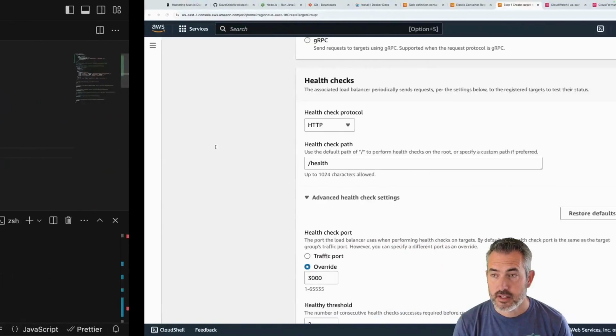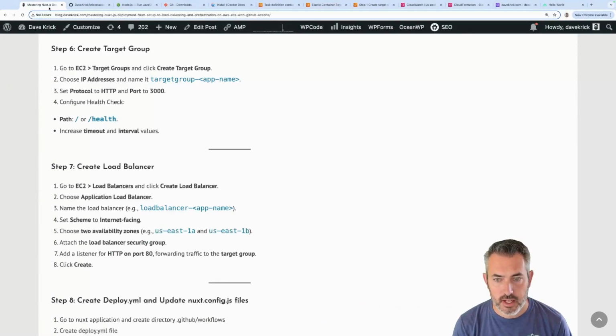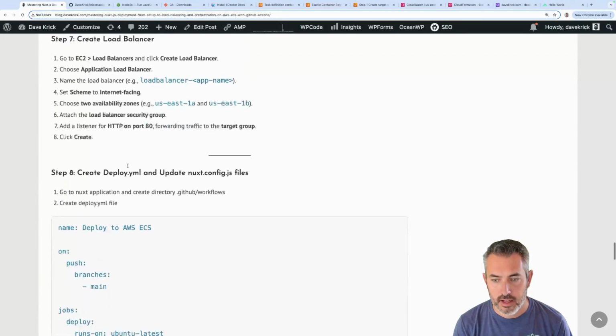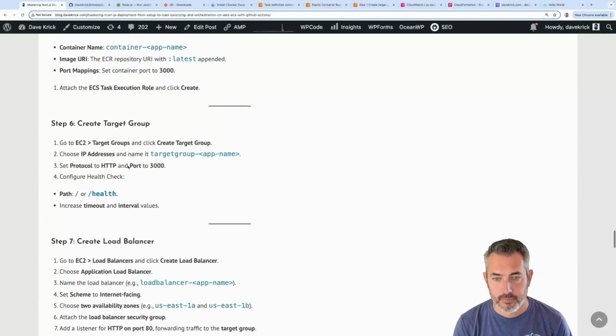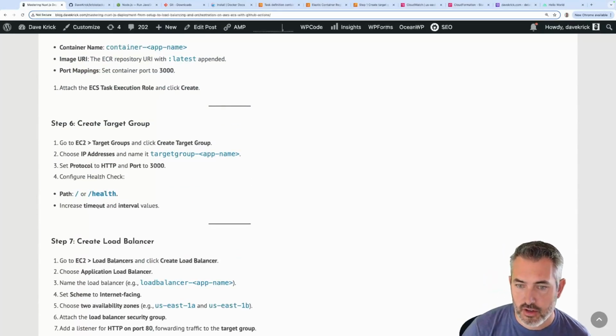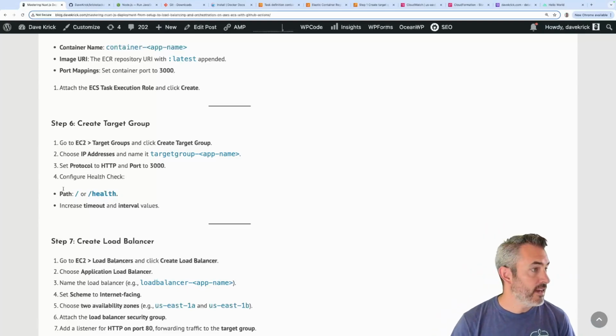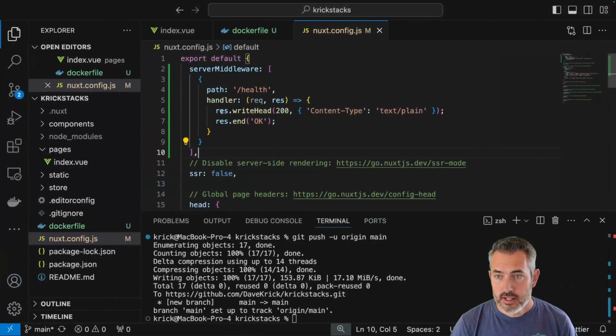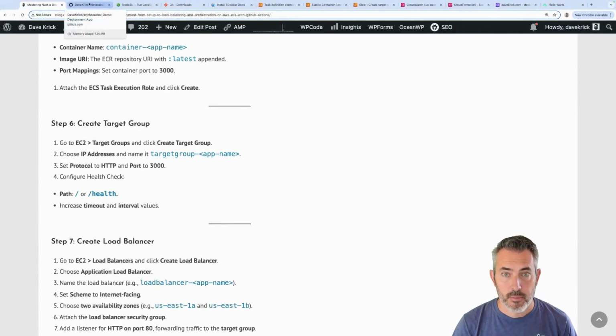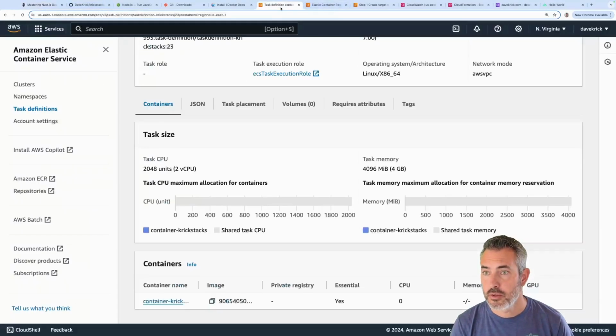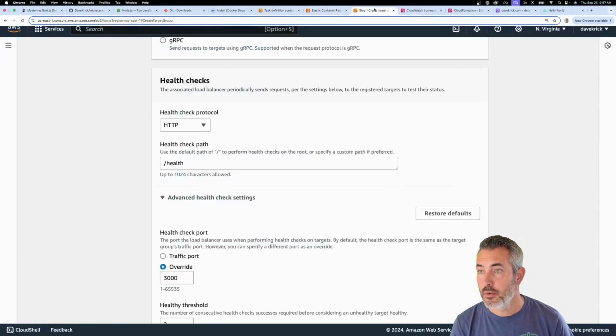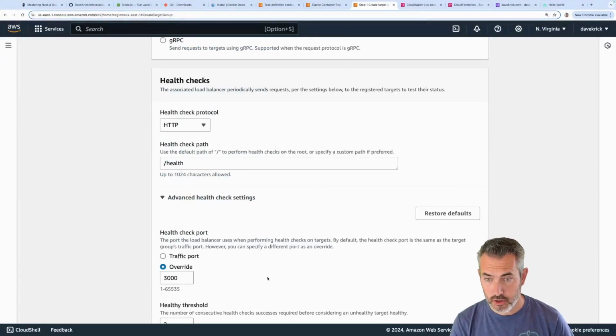So I'll save this, and I'm not sure if I put that anywhere in here. I did not, but make sure you create that health. I'll add it to the instructions when I'm done. All right, so that's there, created. So when I push it, it will be there. So let's go back to where we are creating the target group.